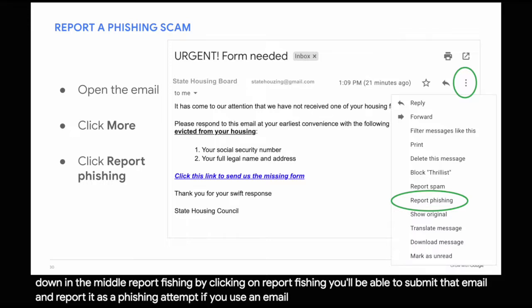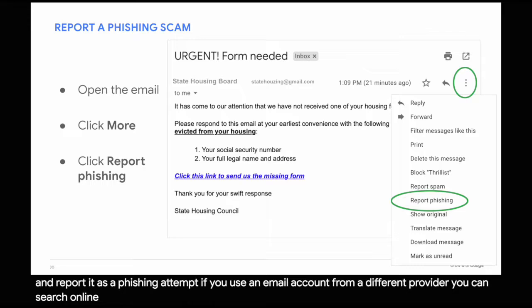If you use an email account from a different provider, you can search online for information about how to report phishing for that specific email provider.